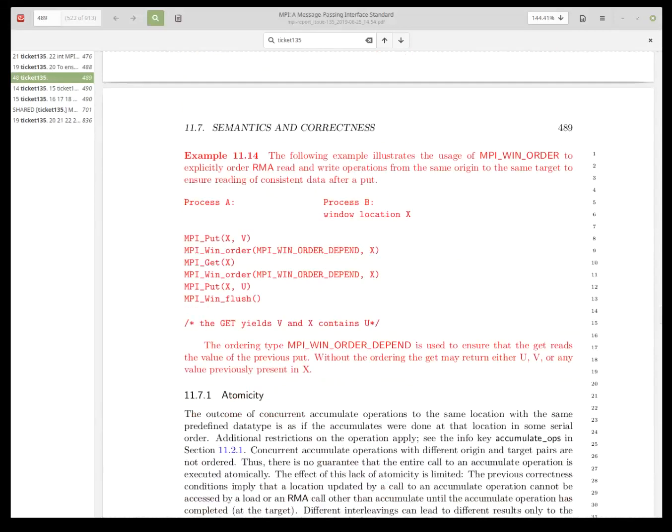And so this example was a little more controversial, I guess. The following example illustrates the usage of MPI win order to explicitly order RMA read and write operations from the same origin to the same target to ensure reading of consistent data after the put. Again, X is the window location on process B, and process A puts the value V into X, then calls MPI win order with win order depend on that window. So this needs some fixing. X is both the location and the window in this case.